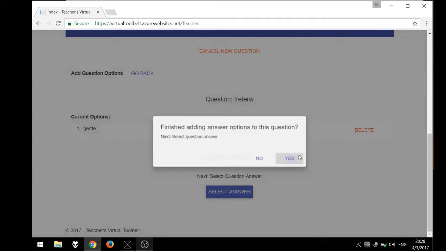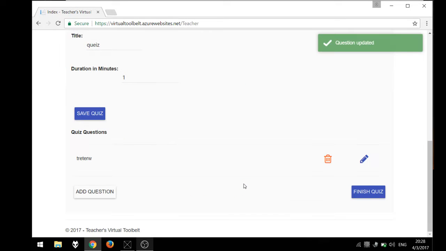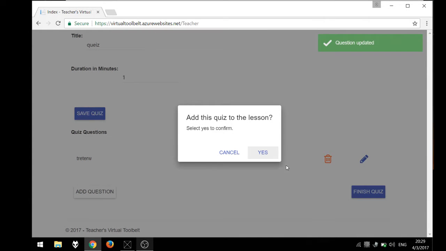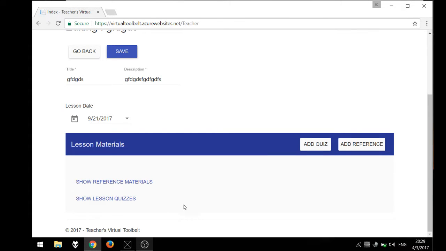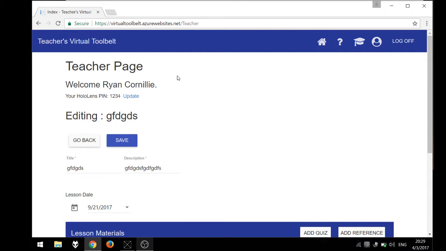Am I done adding options? Yes. Then I'm going to select the answer. I can add more questions to the quiz, or I can finish this quiz and say yes to add it to the lesson. And that will show up here. I can continue to edit or delete as I choose.